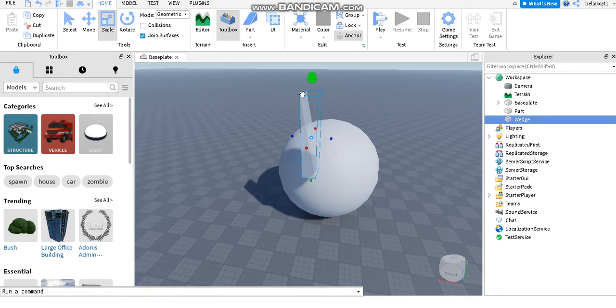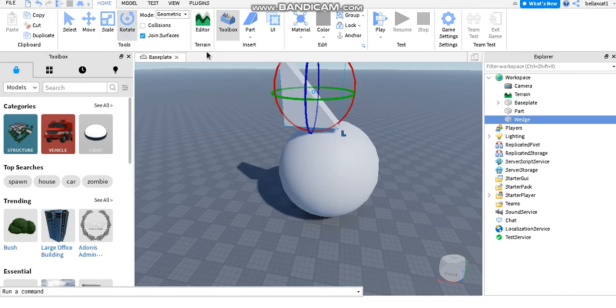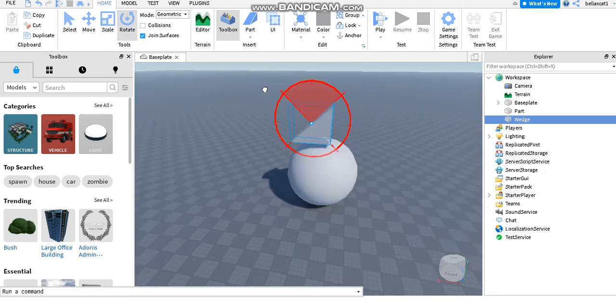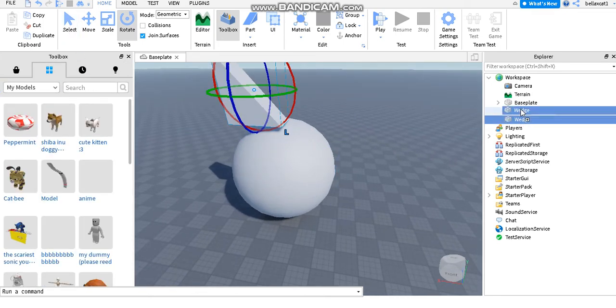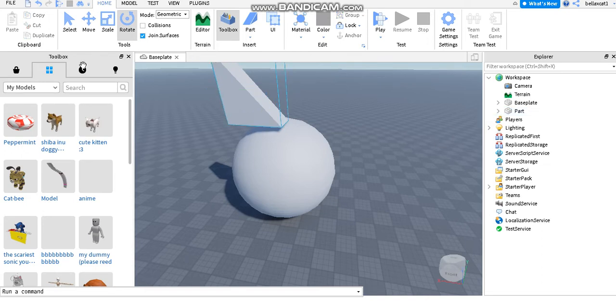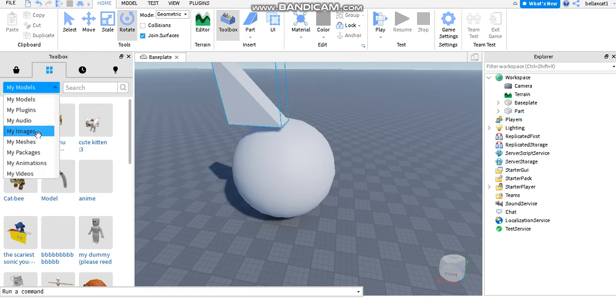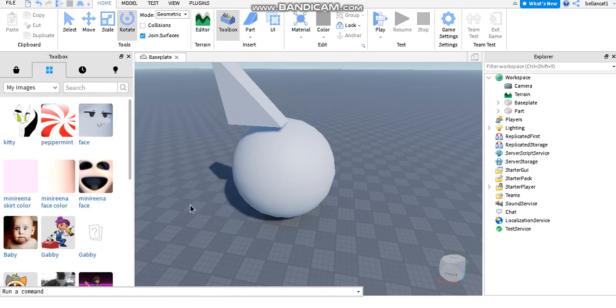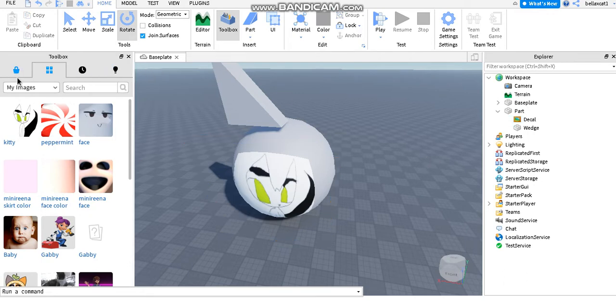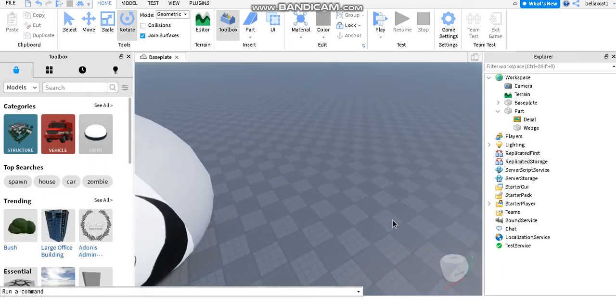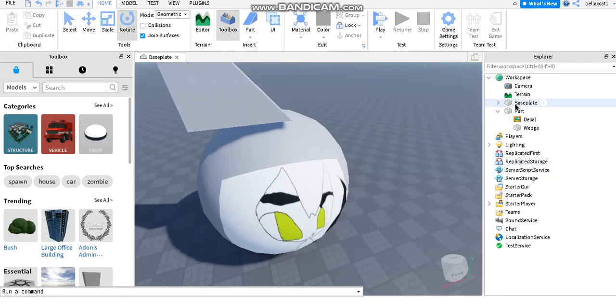And now I'm making something like this. You don't need to make what I'm making. You can make literally anything. Yes, you can make anything. Like I said, anything means anything.